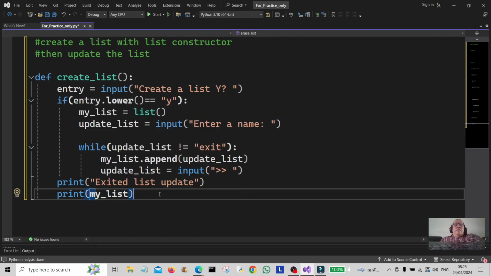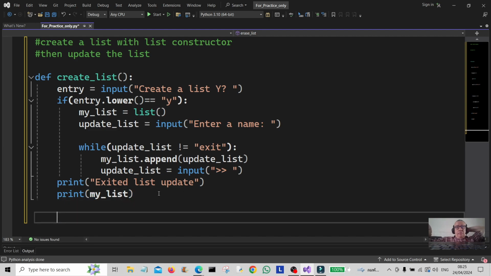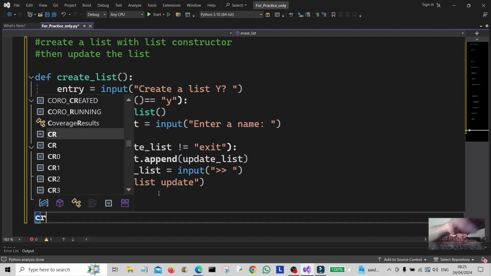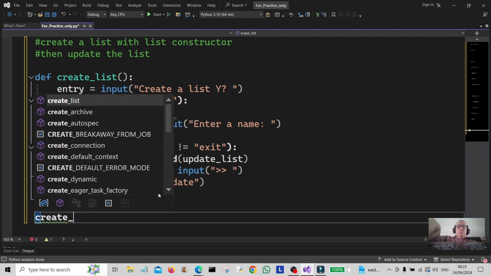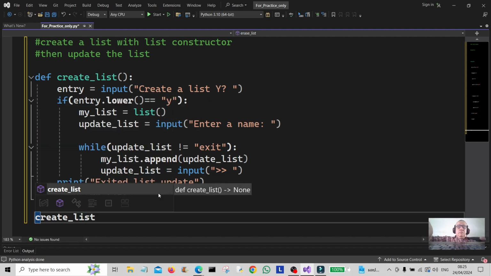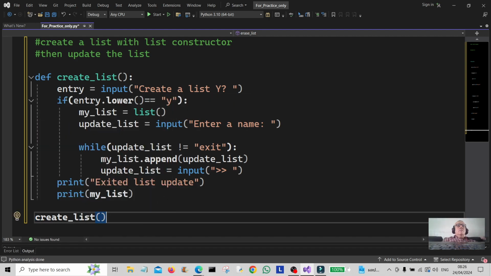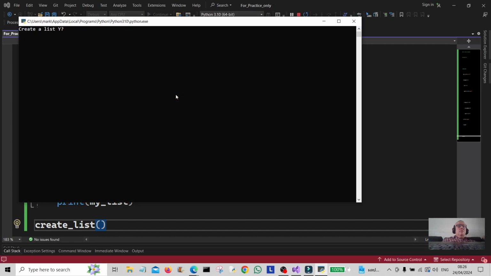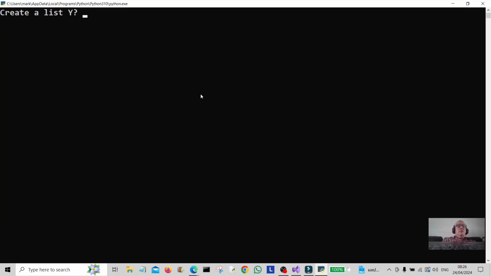So all we have to do now is simply call this create list, save it. Let's just check through that: while update list is not equal to exit, my list.append update list. Okay, alright, let's just run it. Let's just increase the font size a little bit on here.